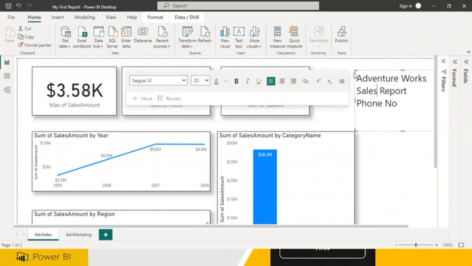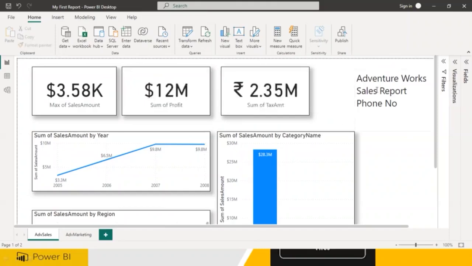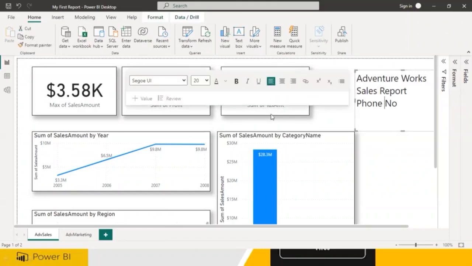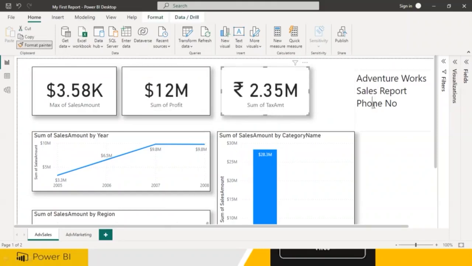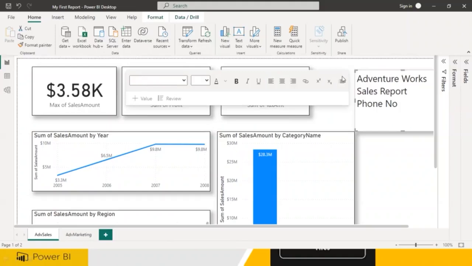So what is this? Is it a visualization? No, no, no. It is what is called a tile. Okay, this is what is called a tile. So remember, whatever you are dragging and dropping, that is what is called a tile. So this is a tile. This visualization is also a tile.